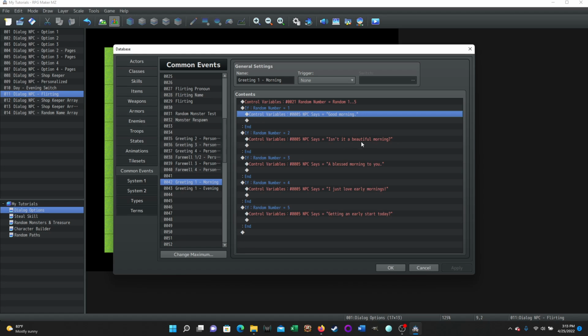And so we have good morning. Isn't it a beautiful morning? A blessed morning to you. I just love early mornings. Getting an early start today. So that's all the morning options, just again very quickly. Then evening: good evening. Isn't it a beautiful evening? Evenings are so peaceful here. I hope you had a good day today. It's almost dinner time. And again, your imagination is the only limit here.